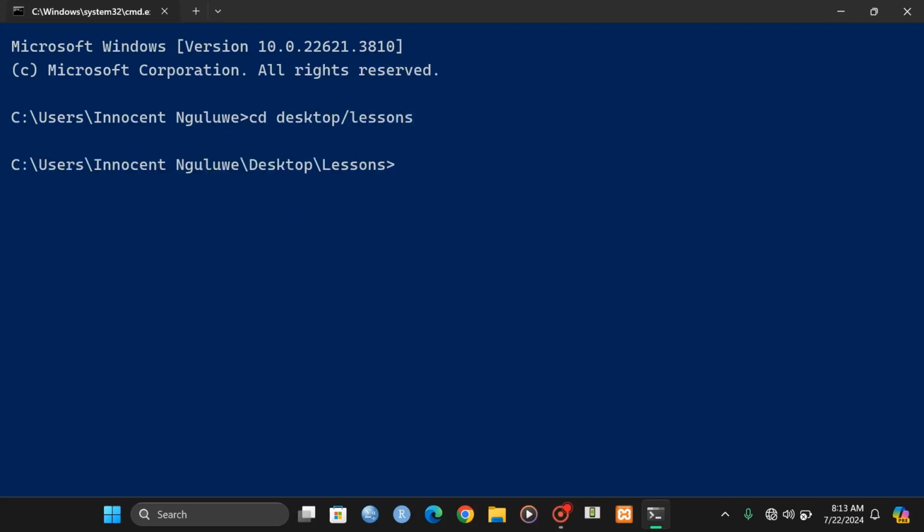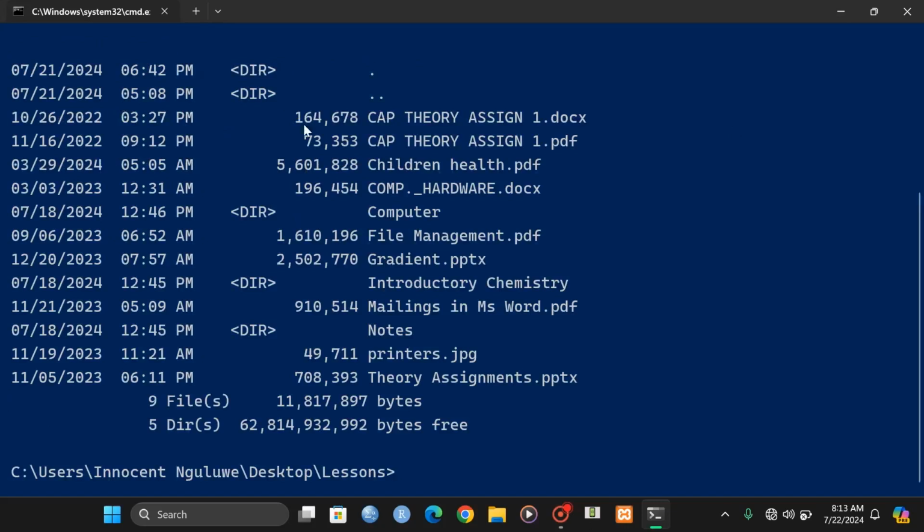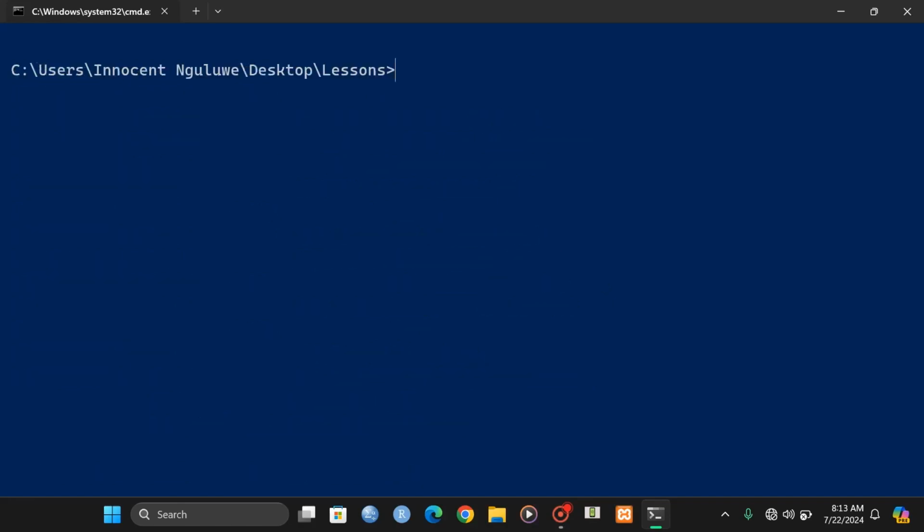So the first thing, we're just going to view the content of the directory lessons, which is our current working directory. Here we have a lot of files with different formats as well as directories. For example, we have Word type files, PDF files, we also have PowerPoint files, and JPG files. So it may happen that you want to search for particular files or directories. To do that, we use a wildcard. There are different positions in which you can use your wildcard.